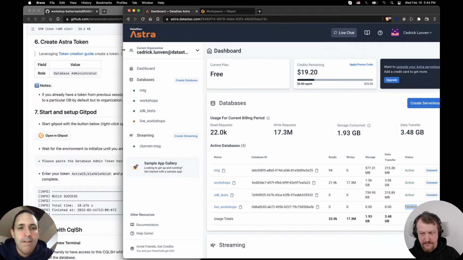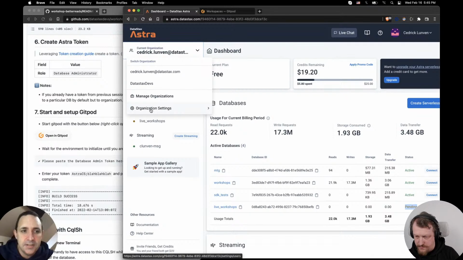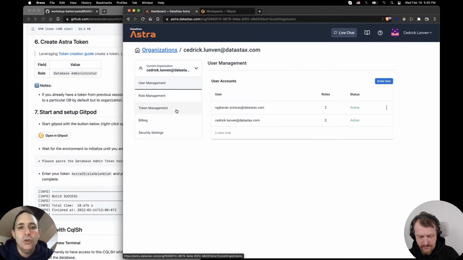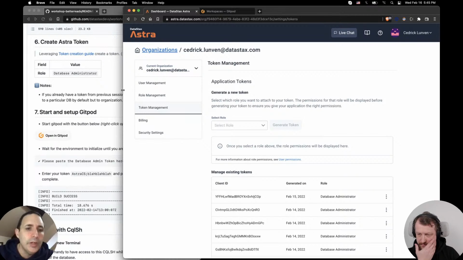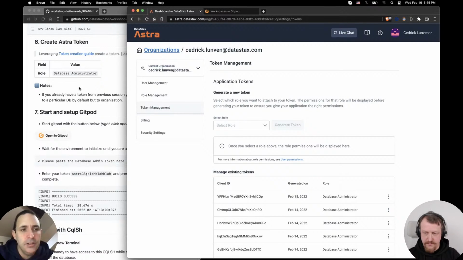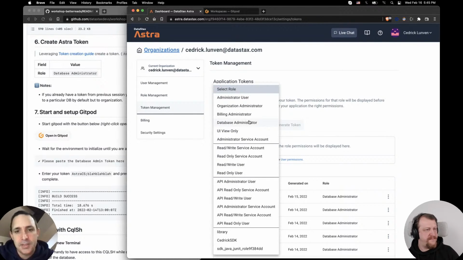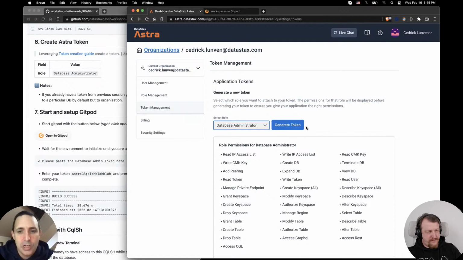And to do so, I will open here these ellipses, go to organization settings. Okay. Go to token management like that. And here I will create a token. As you can see in the instruction, the role that we ask you to provide is database administrator. So let's do it. I will look here and database administrator is 1, 2, 3, 4, 5. Okay. And I will generate my token.